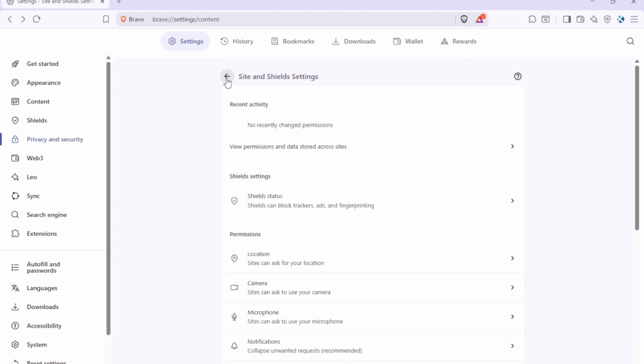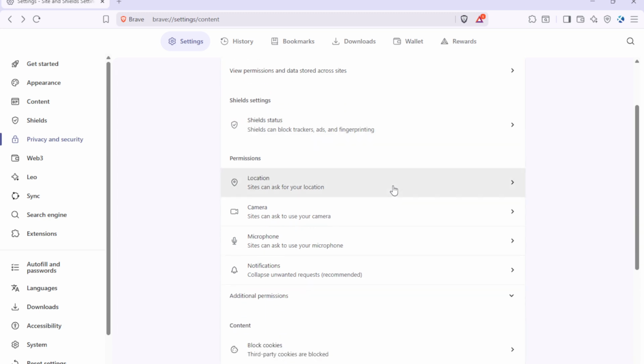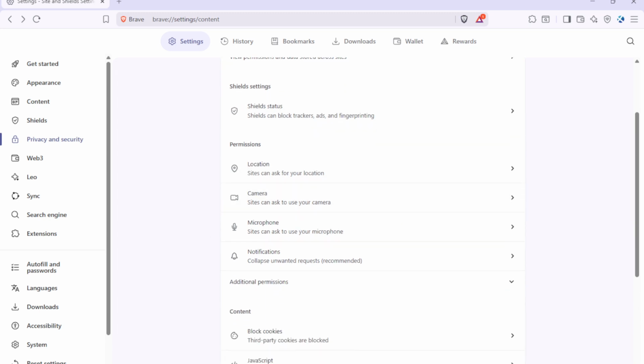If privacy is your top priority and you don't need push notifications, you can keep this off, but be aware that certain notification features might not work as expected.